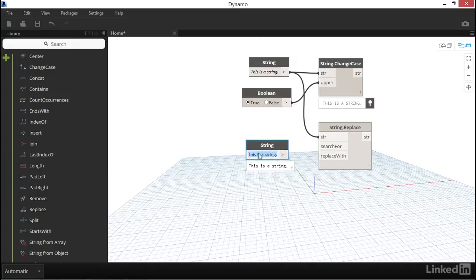I'm also going to change the text that we're inputting. Instead of "this is a string," I'm going to hit the spacebar key one time. Again, this is not a blank input. There actually is a space there that I just created by hitting the spacebar. I'll plug that into our search for. Now our final input is replace with.